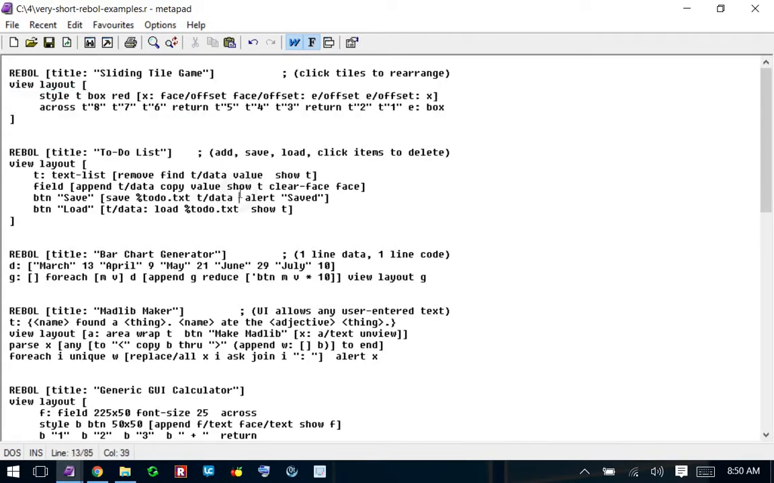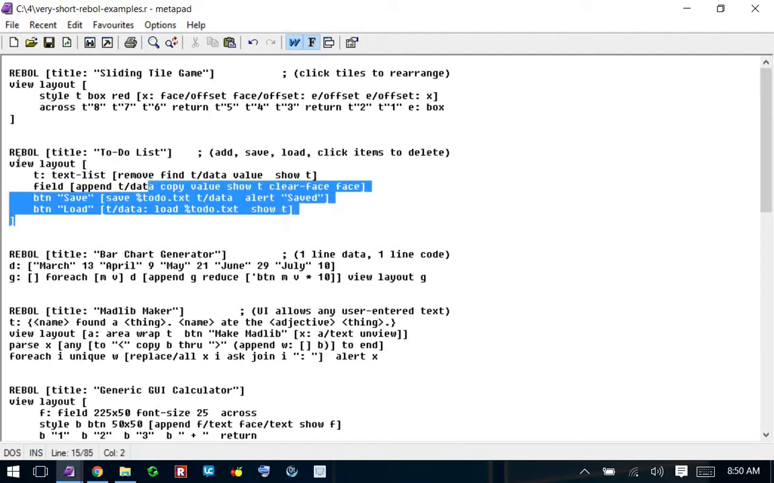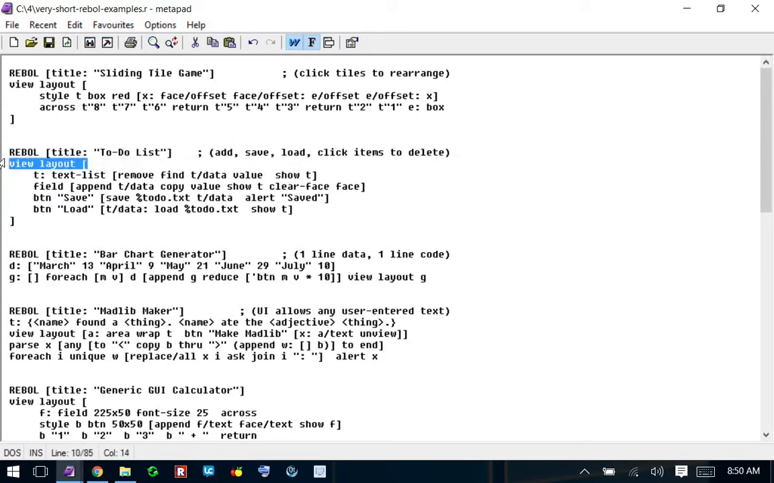Okay, so next is a little sort of CRUD app. It allows us to create and save and load and delete items from a to-do list. So it's about 5 lines of code, and again we have a view layout. Very first thing we're going to have in that layout, by default these things are placed below one another. In this user interface, we don't have a crossword, so each of these things is going to be placed on top of one another.